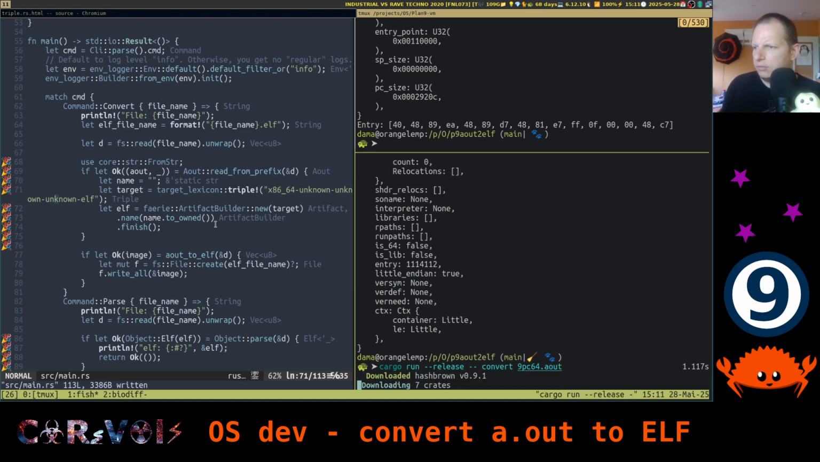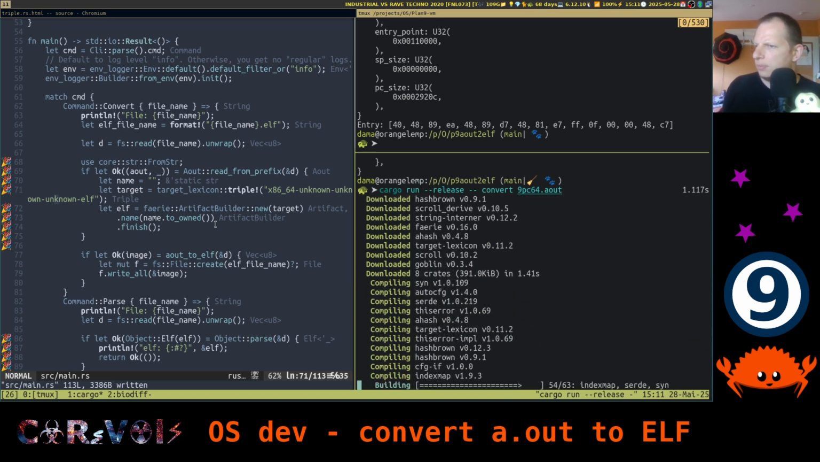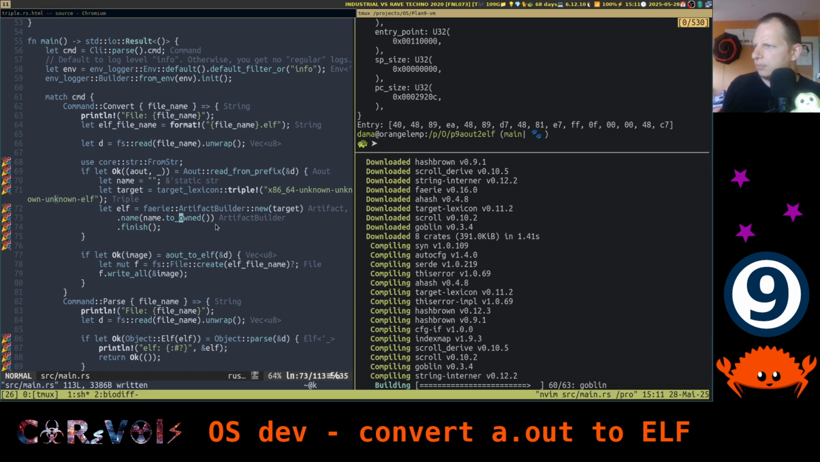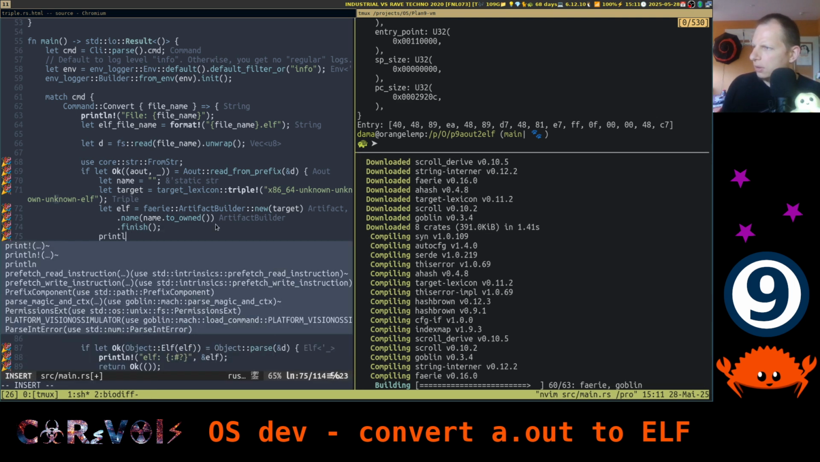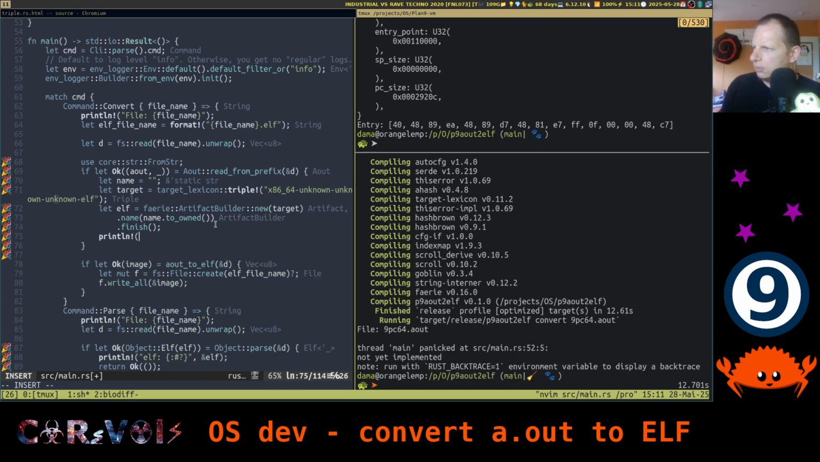So now we convert. We're not doing anything with the elf here. So how about we print on elf 02 hex question mark and this. All right, so we're getting a panic. Why are we getting a panic? This should not be panicking. There is no need to panic.